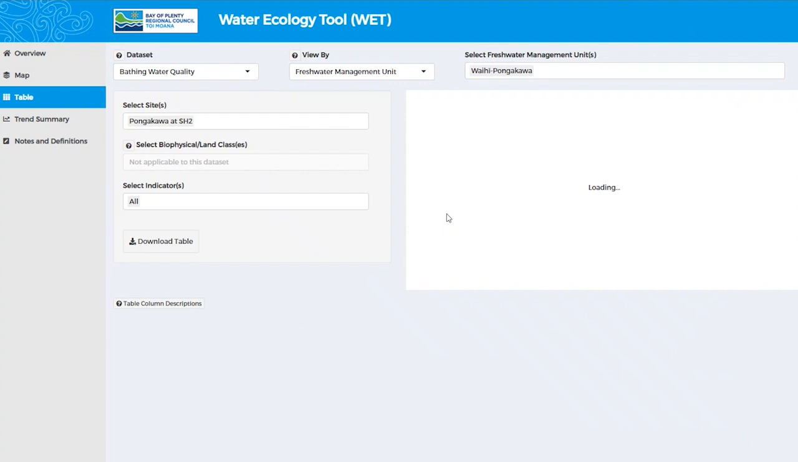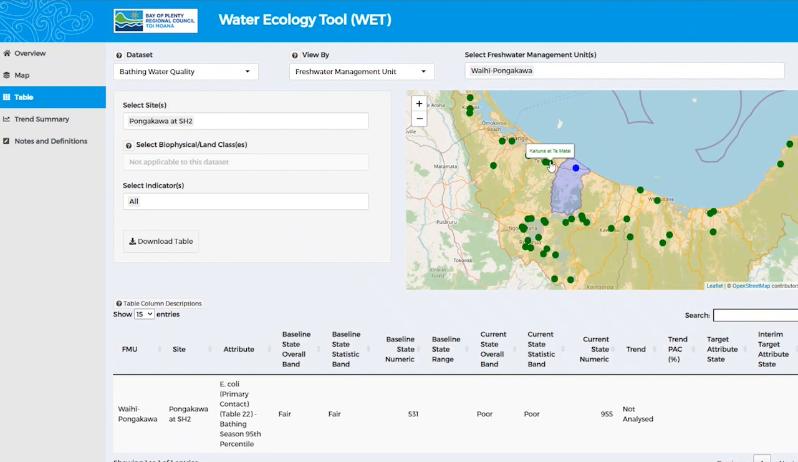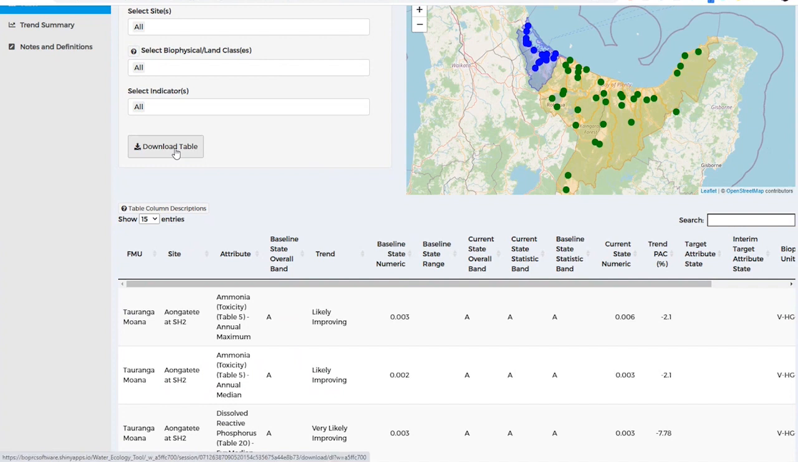If you're interested in a particular site, you can click on it and it will take you to the table section. This is a deeper dive into all the underlying information for that particular dataset. At that site, the data are highlighted on the table. In this format, you can see all the underlying information for that site, including the numbers that sit behind it. Like with the map, you can select an FMU and see all the sites that sit within that area. You can also do a comparison by selecting all sites within this area and all indicative data. You can then download the table into an Excel document, which exports all the information into this format.